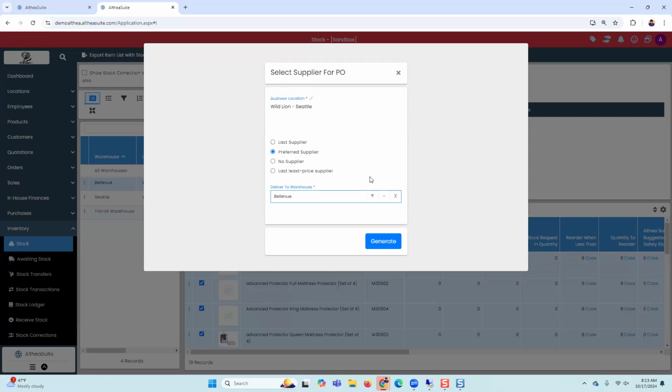If each of them has a different preferred vendor, AltheaSuite is going to create 19 POs. Or if you have 10 of them with Ashley and another 9 with Coaster, it's going to generate 2 POs. If I did not define a preferred vendor in the backend of my AltheaSuite, it's going to say fail to generate a PO because we did not find the preferred vendor.